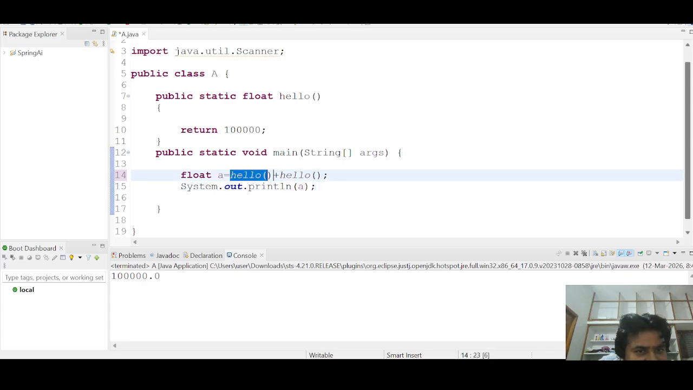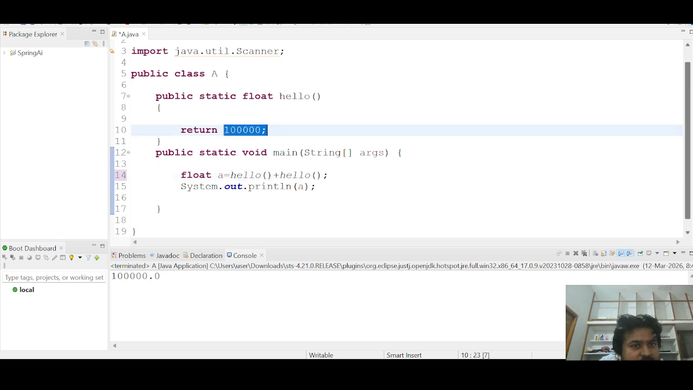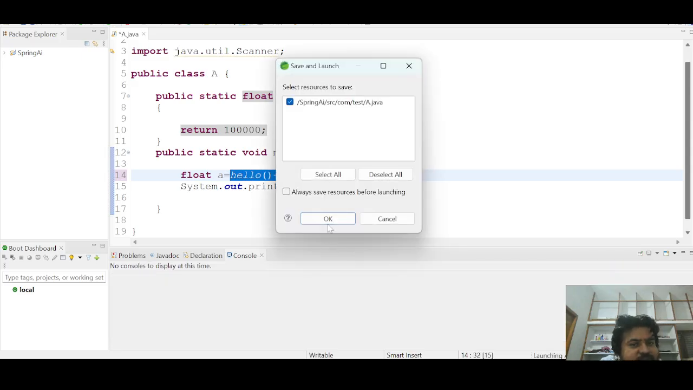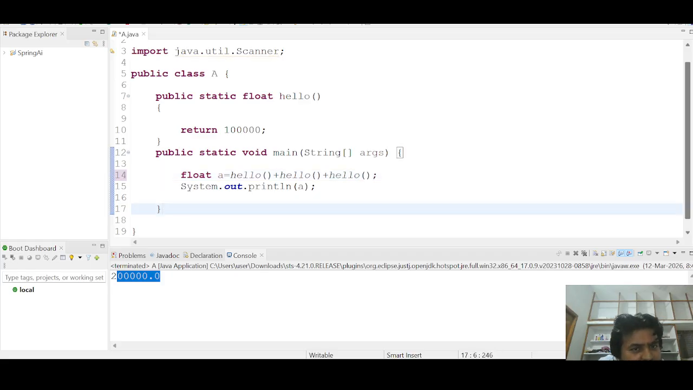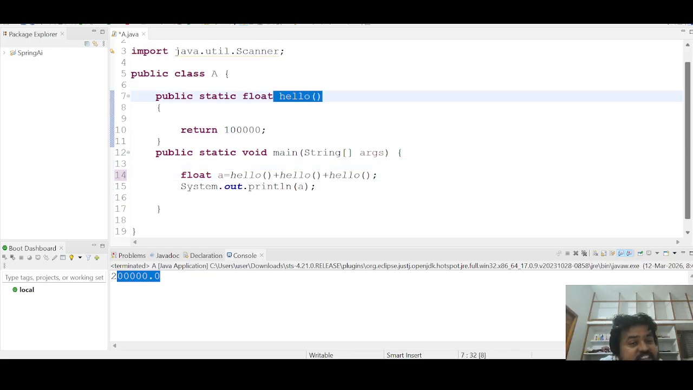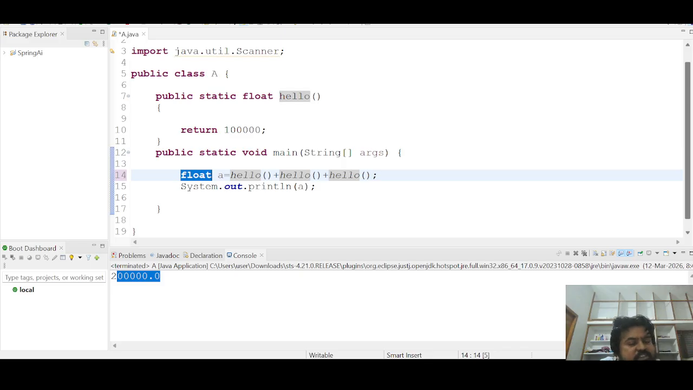This call is giving you, not 1000, but 1 lakh. This another call is giving you 1 lakh. 1 lakh plus 1 lakh is 2 lakh, so 2 lakh will be displayed on the console. What if I add another one? You are not only doing the method call, after it you can also do arithmetic operations. Just think about the expected value. Expected value is float. I can add float plus float plus float and assign it to the float itself. What is the issue here?